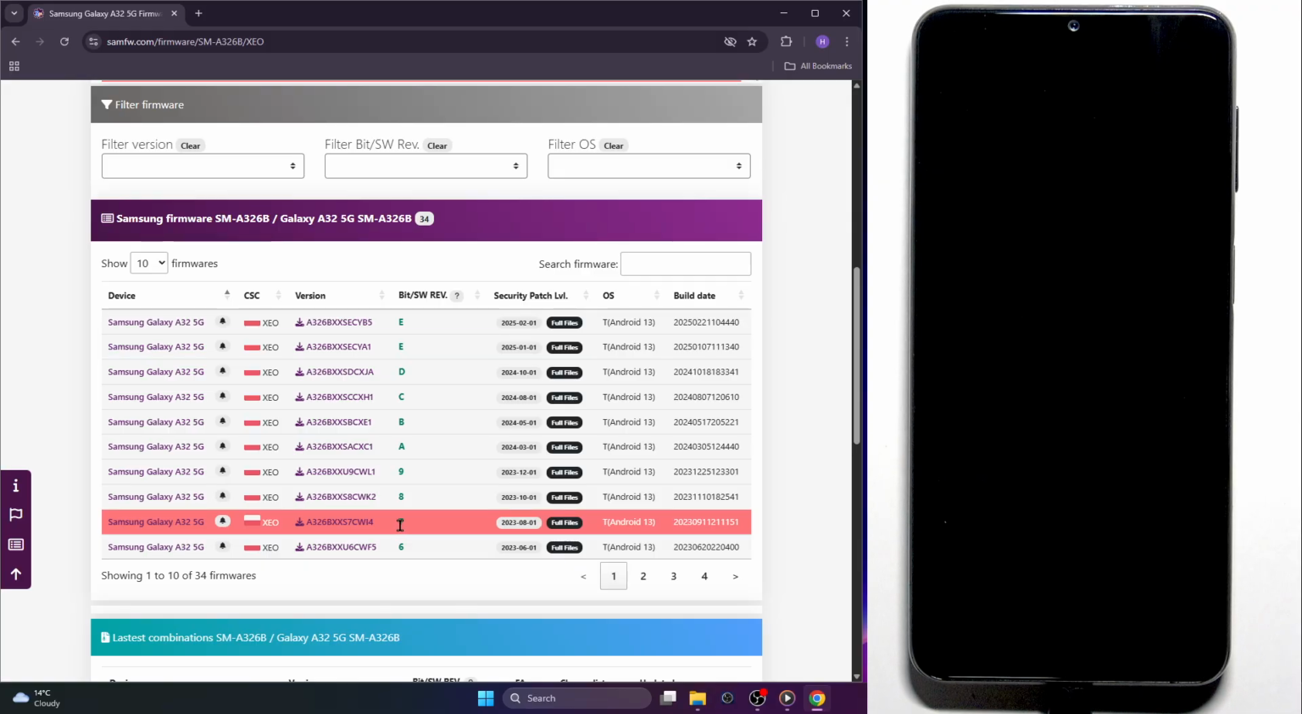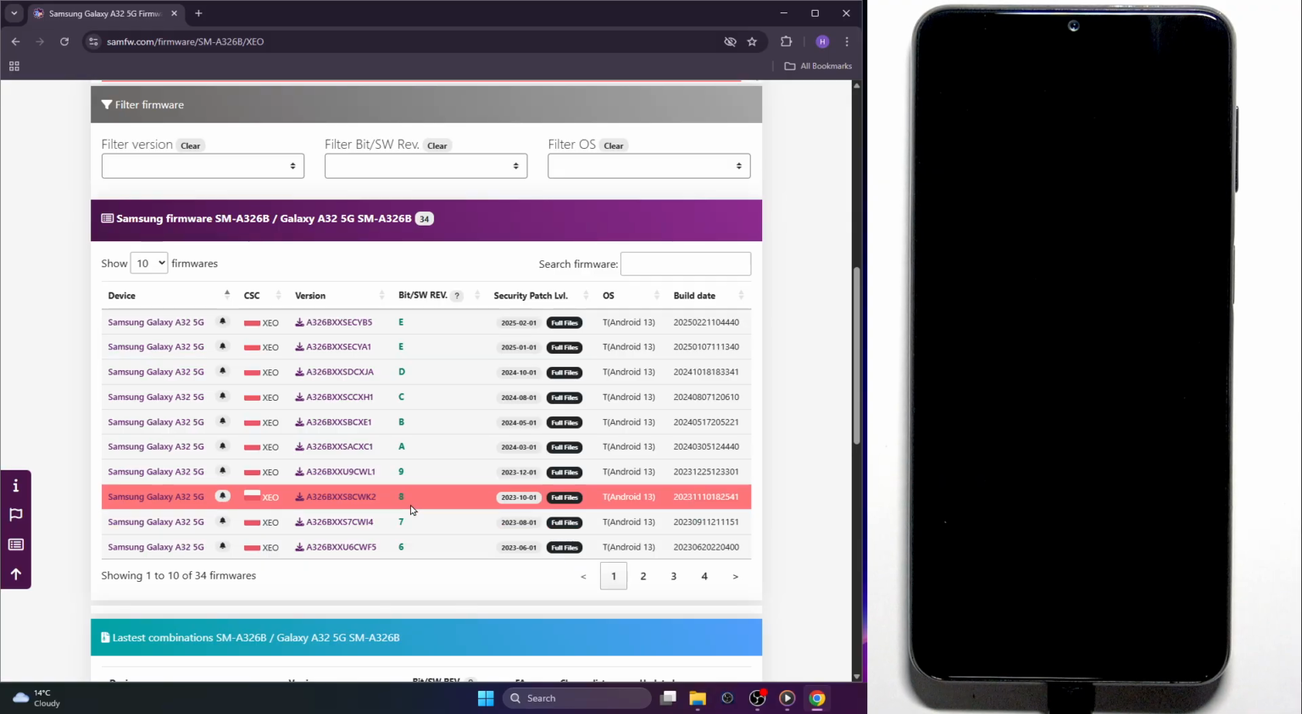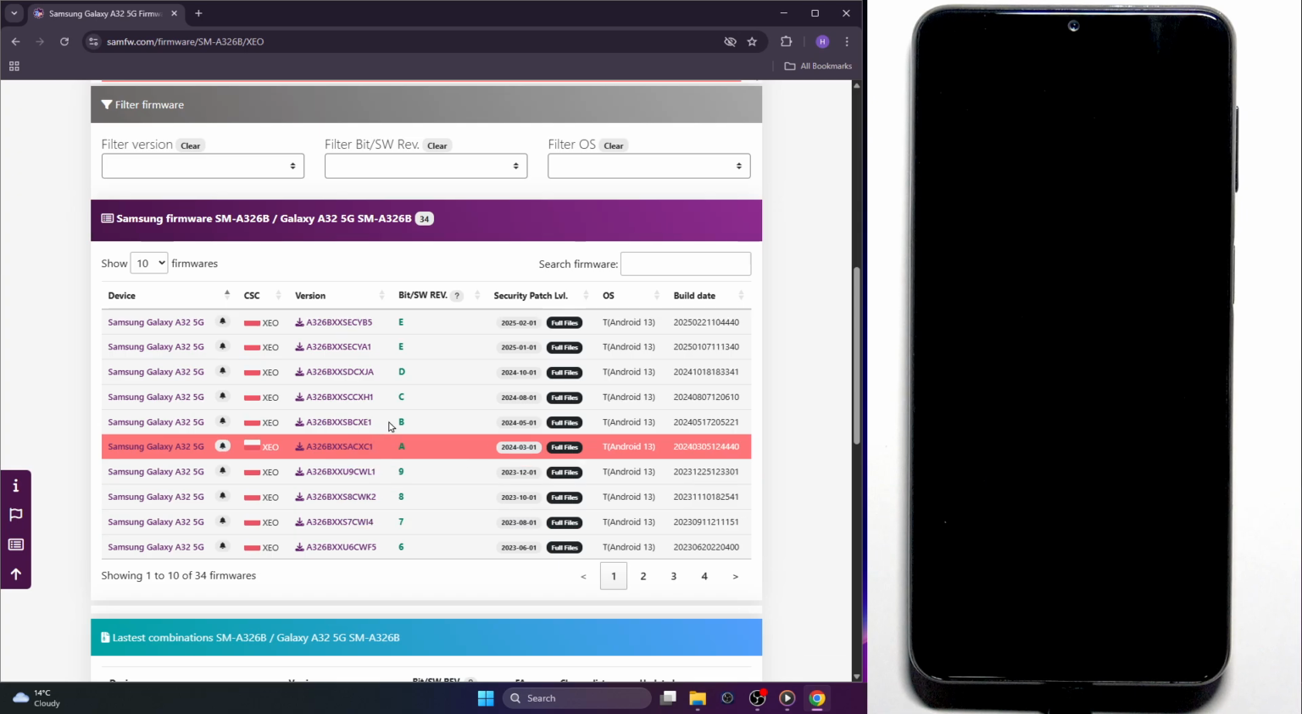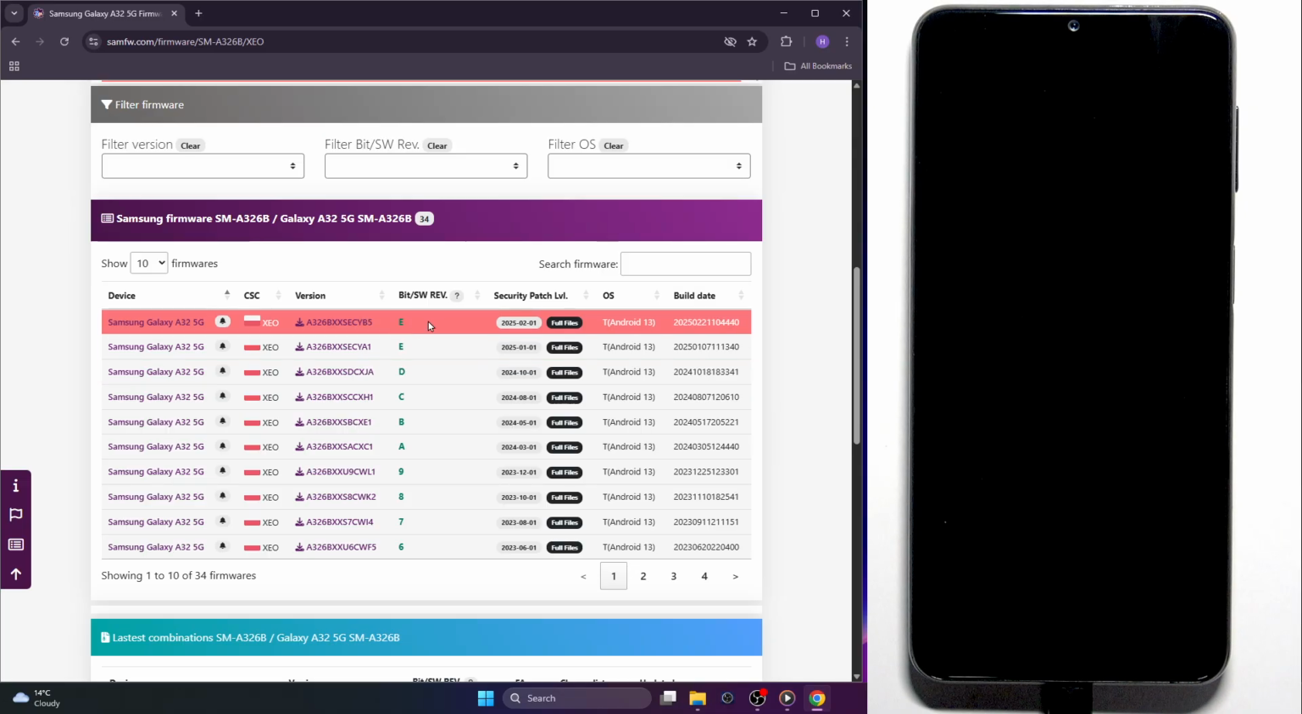I will be installing the same one just because I don't really want to update currently, because of some things I'm gonna do later with the phone for my own reasons. But if you want, you can get the newest one, of course. It's gonna have all the newest updates, security patches, stuff like that.